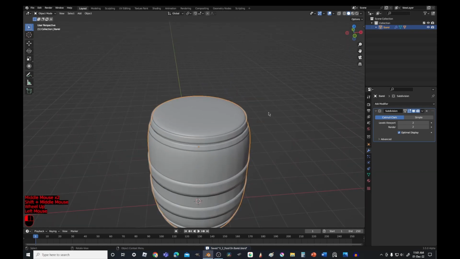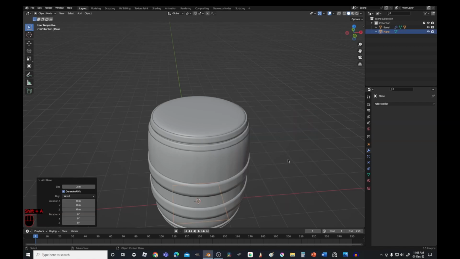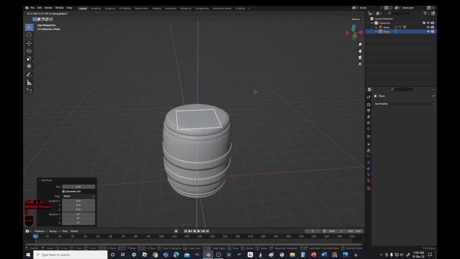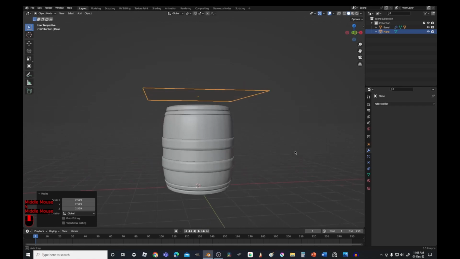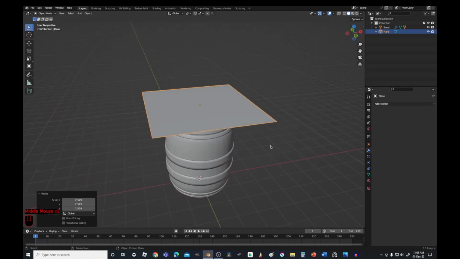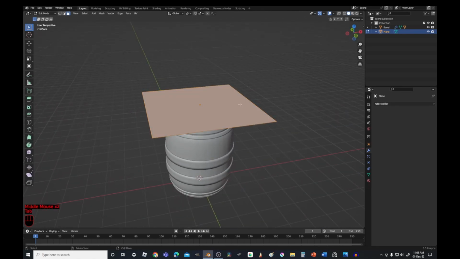Now we will add a plane. We will add a plane and then go to edit mode and give it more vertices by subdivision, and then we are going to add the cloth animation on top. So Shift A, let's add a plane. Grab it on the Z axis on top of the barrel and then scale it up. This is big enough.